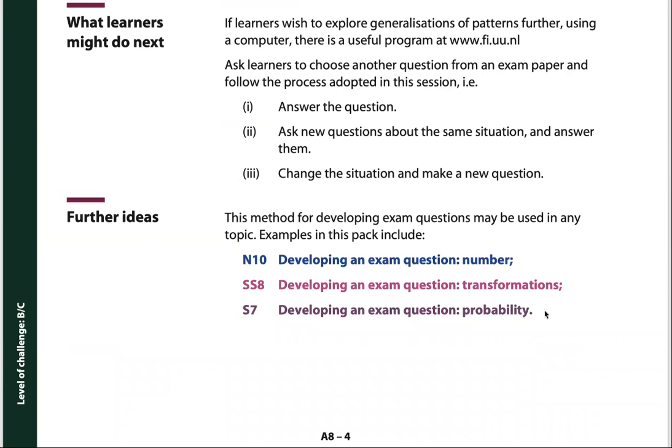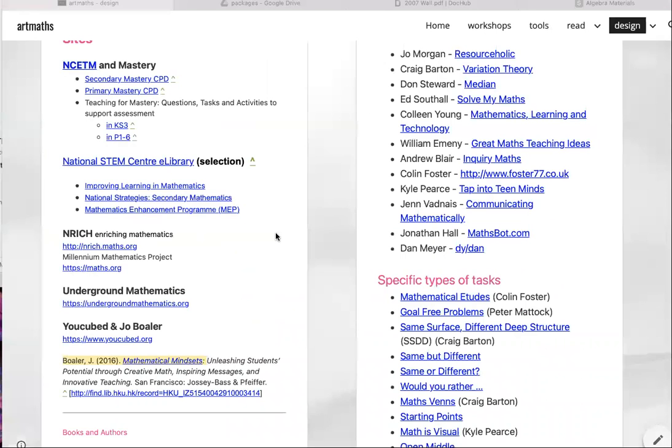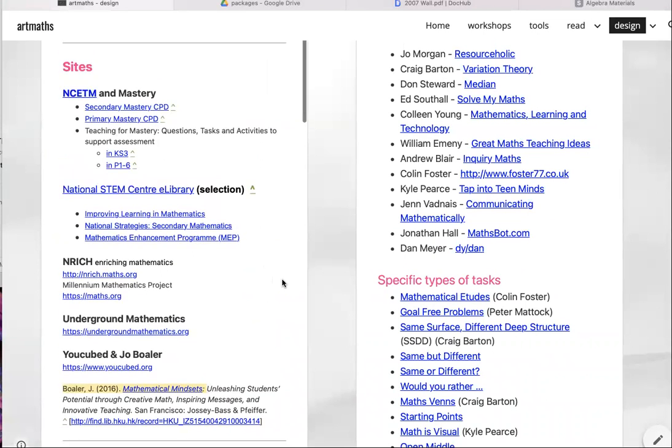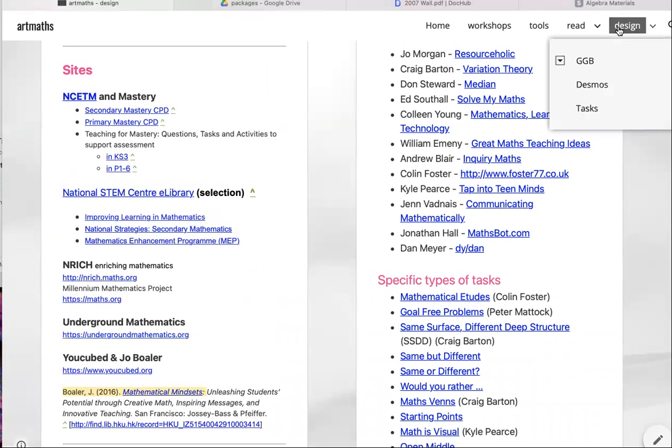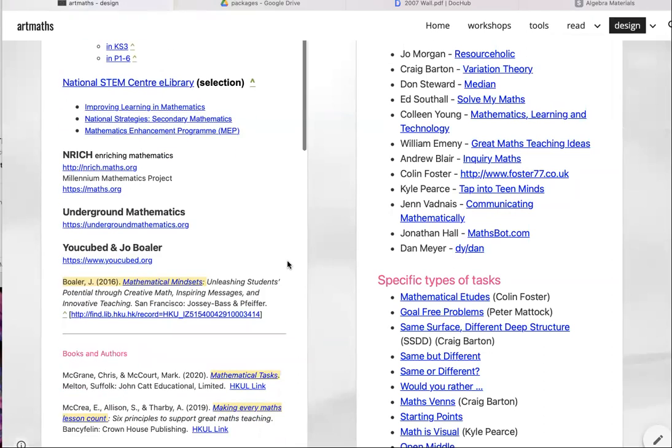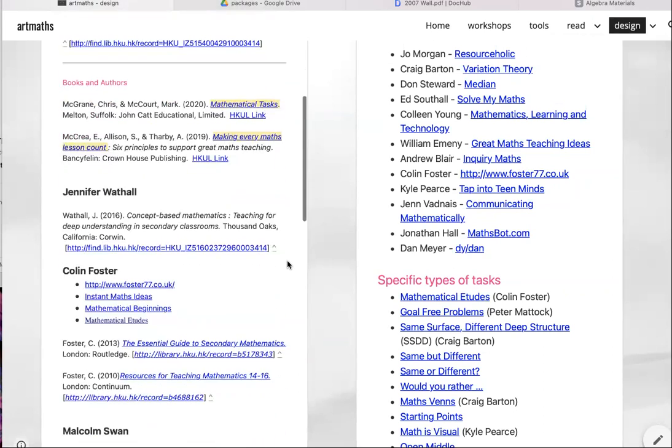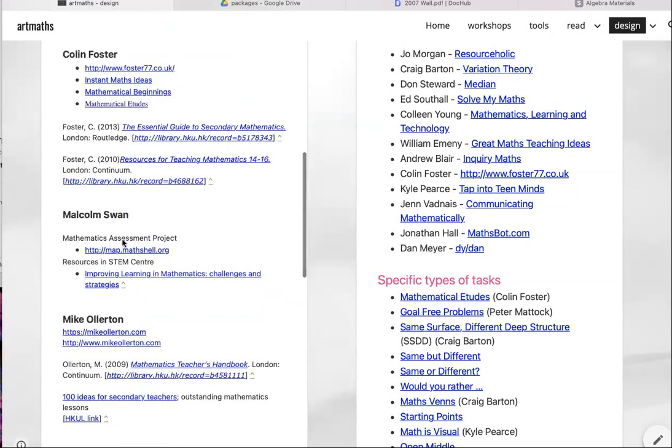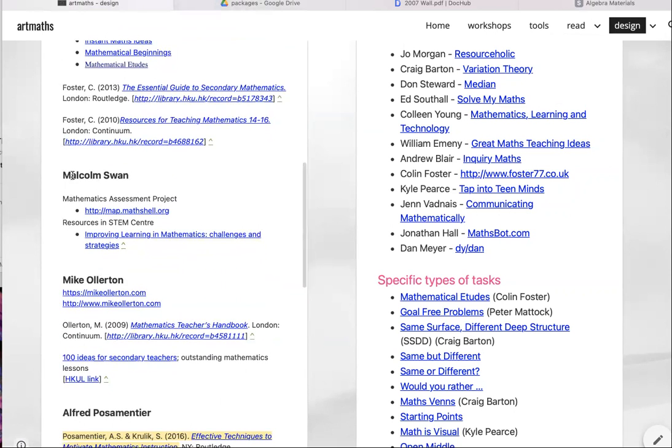So I hope that you can learn something from them in this way. Now maybe I go back to some websites related to Malcolm Swan so that you know more about his background. Now this is my homepage, right? The design sections. In this one, you can find more information about the sources. And here is the pages about Malcolm Swan, okay?